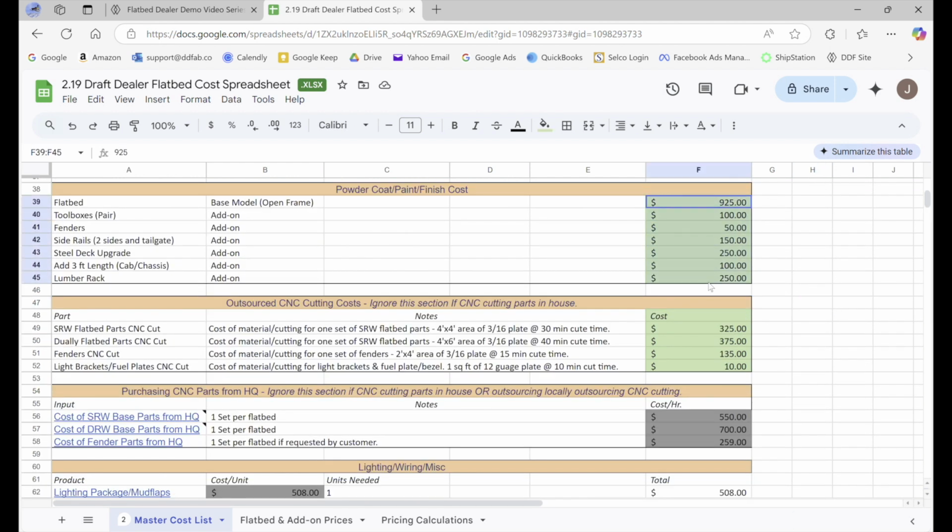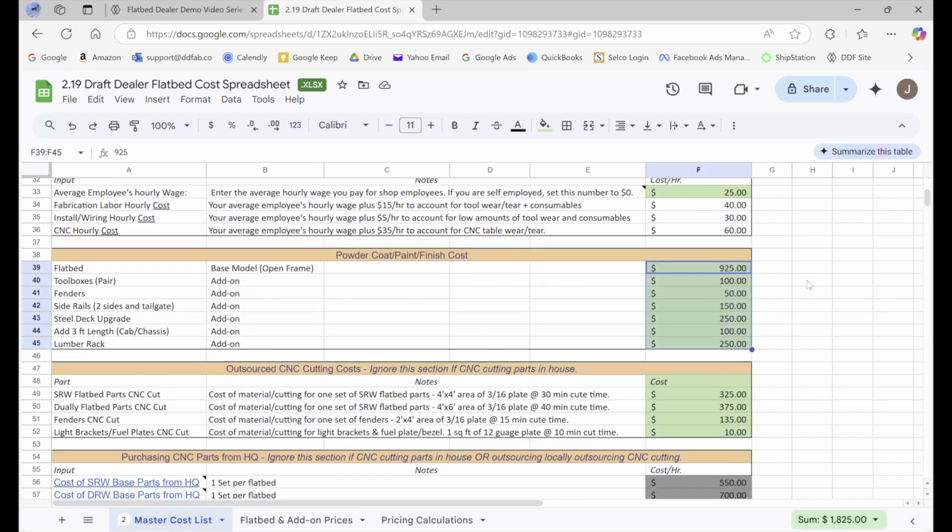Next thing is your powder coat and paint costs. This is the next section that you need filled out. So you need to go to your local powder coat supplier. If you're doing powder coat in-house, that's best case scenario. Again, these are real numbers. This is what we're paying today for powder coating from our powder coater. So for a base model, what does that cost to get powder coated?